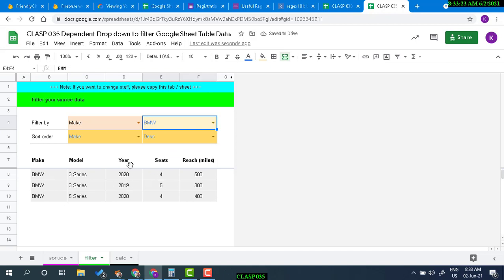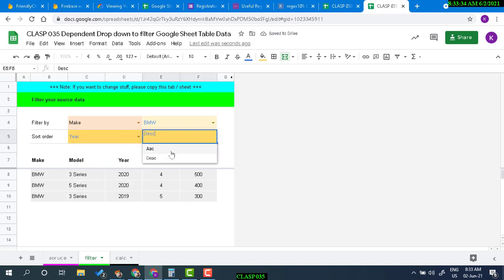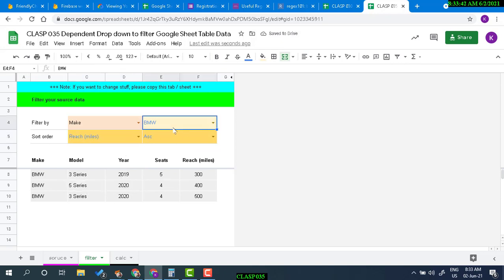Now I can actually sort this. If I have hundreds of data, I can sort it by year of manufacturing, ascending or descending. Like descending here, I can select it as ascending, and then I can sort by mileage, and it will give 300, 400 and 500. If I do descending, it will do like this.